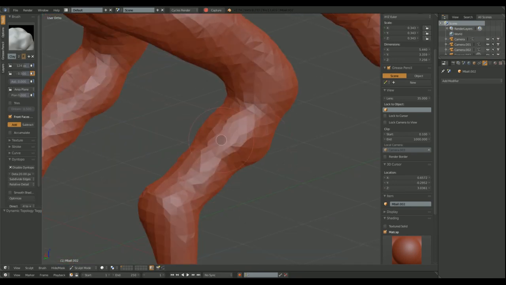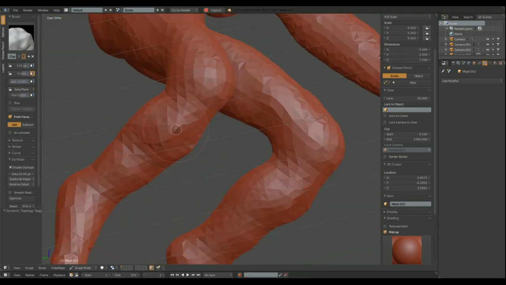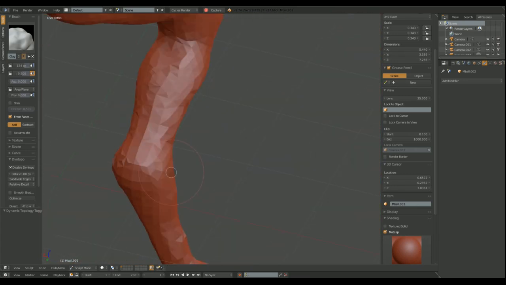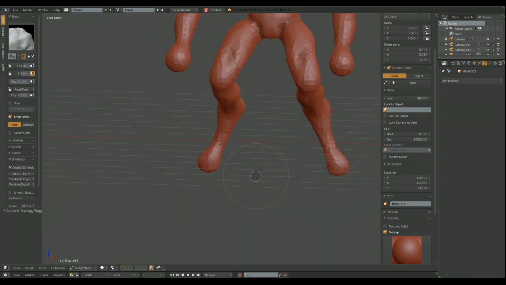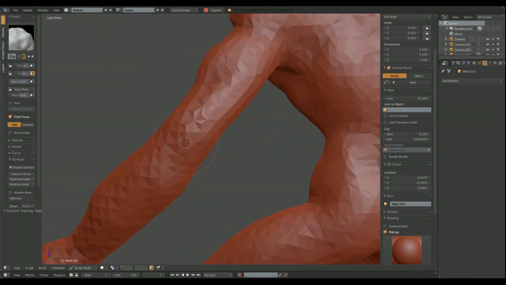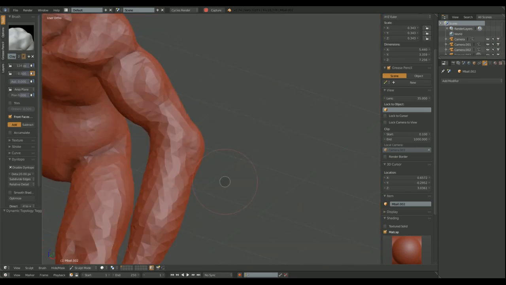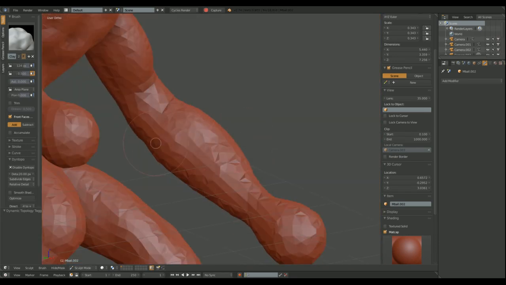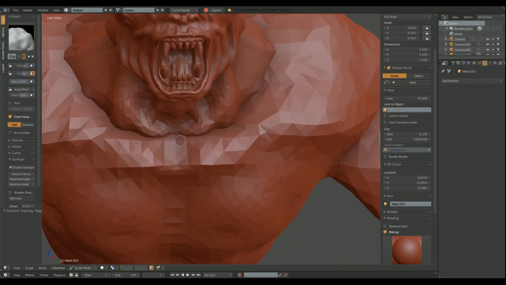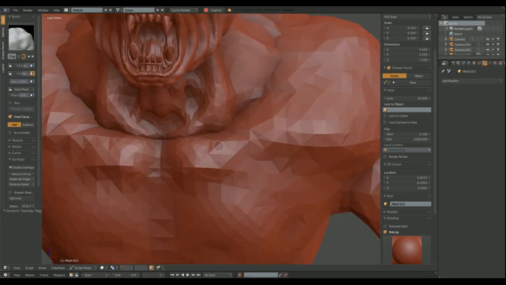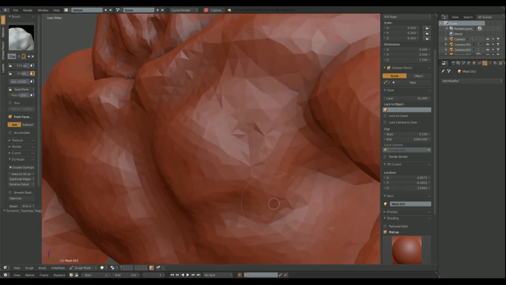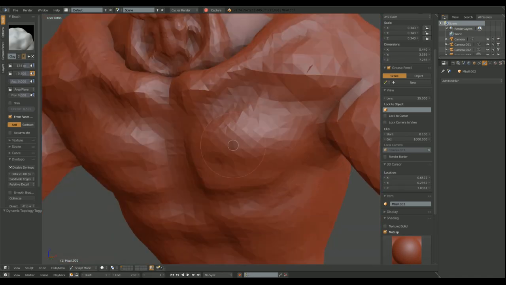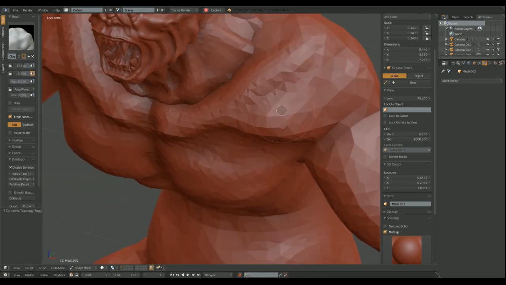Now you can do the regular sculpting work. I'm going to show you a little, but this is not really a sculpting video. This is just to show you how to use metaballs to create the first blocking.